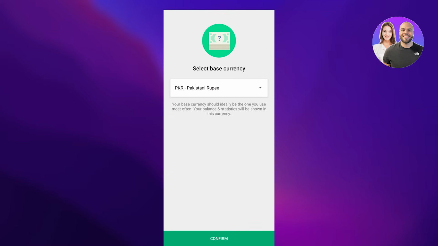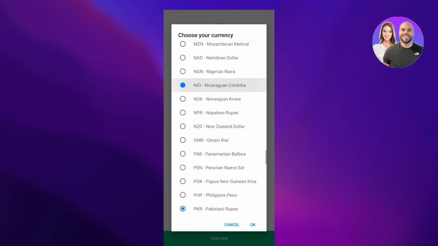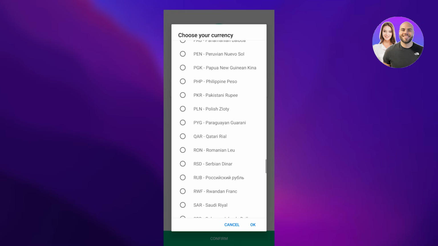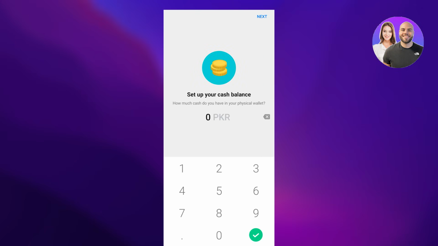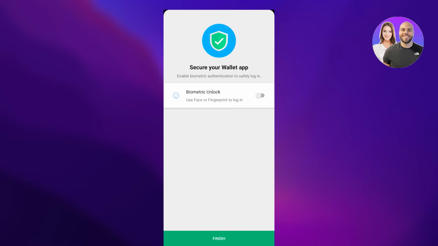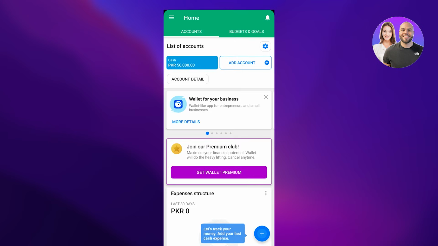All right, so now it's going to synchronize everything. Then you're going to set your currency. So let's go with that and click on next, confirm, and set your cash balance. For now I'll just go with 50k and then click on next and use biometric if you want. I'll just click on finish so that we can get started. All right, so here we go.